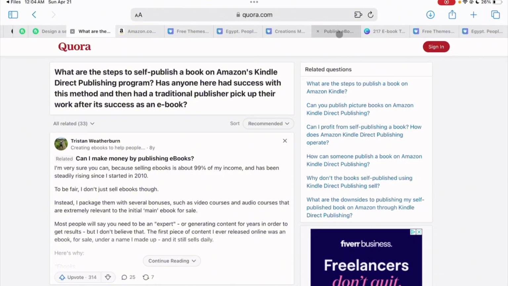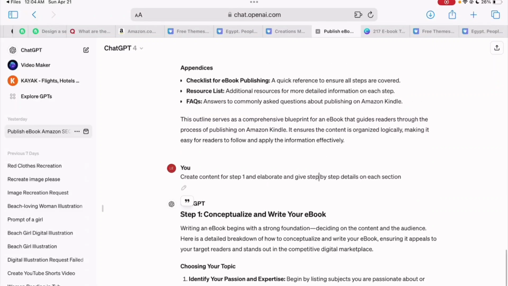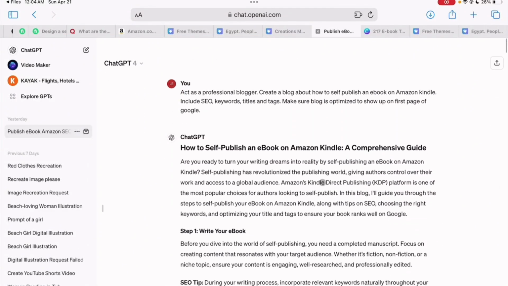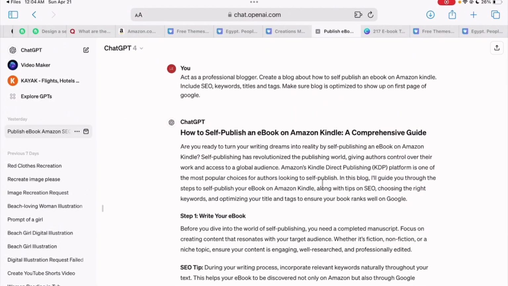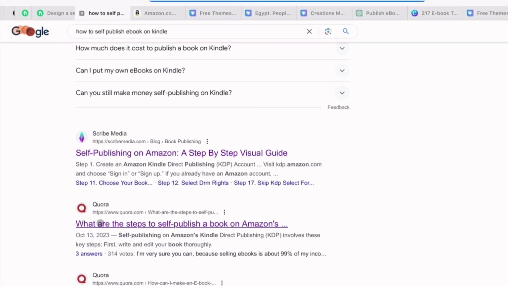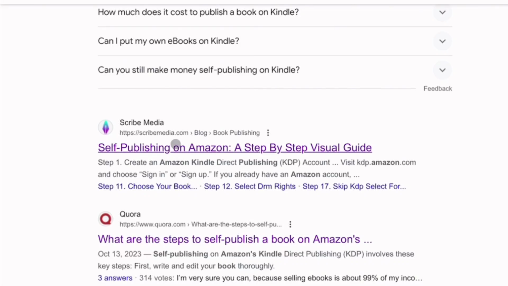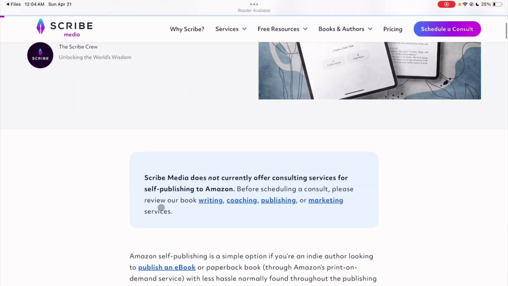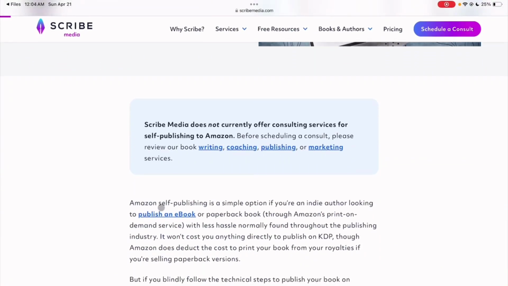Another thing that you could do is go back to ChatGPT, and a great way to market your ebook is also to have a blog. Remember in the beginning when we talked about Scribe Media, how they had a blog? Well, inside of here, they have a blog, and they're also showing up on the top page of Google.